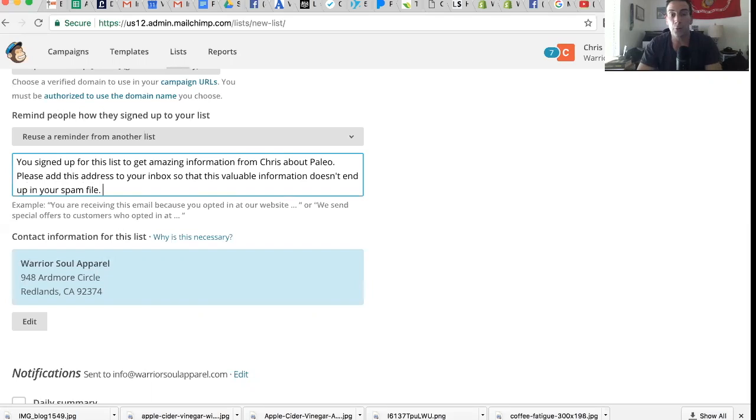Now, it's important to put that because one, if emails go into the spam file, it's likely they're never going to be found. And you're working hard to give them value. You should be giving them value. Your email shouldn't be, hey, buy this, do that. It should be giving them some sort of value every time they get an email from you. So you really want to make sure that that's in there and that you're reminding them that, hey, I work hard on these emails. Let's not let them go into the spam file.